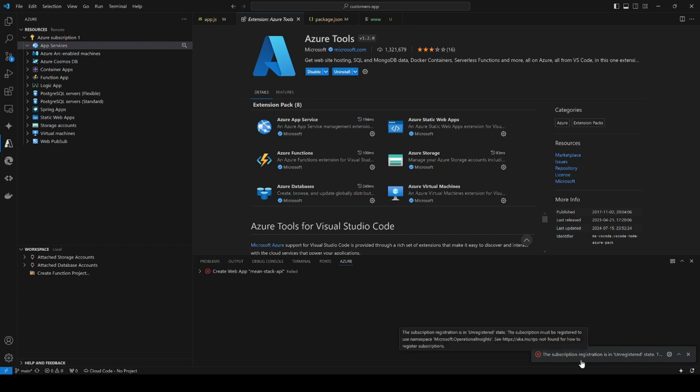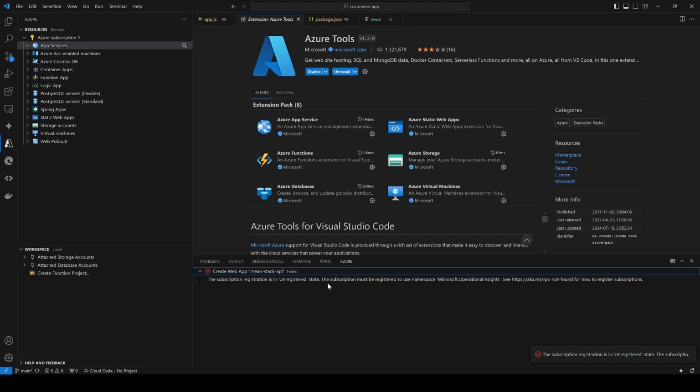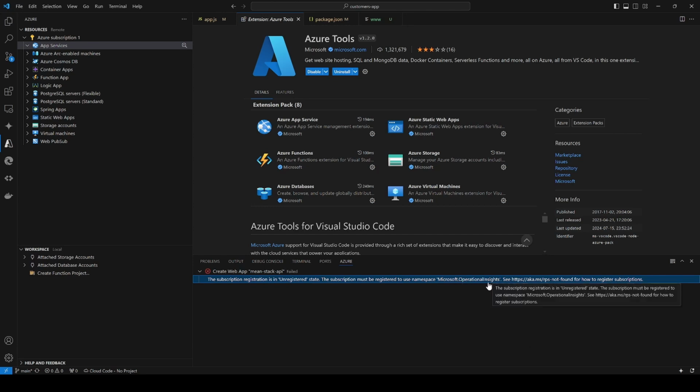So normally you'll receive this error, and it's actually regarding the operational insights. So you need to register the operational insight, or grant the permission for your subscription to use the Microsoft Operational Insight under Azure. To do so, all you have to do is go to your portal.